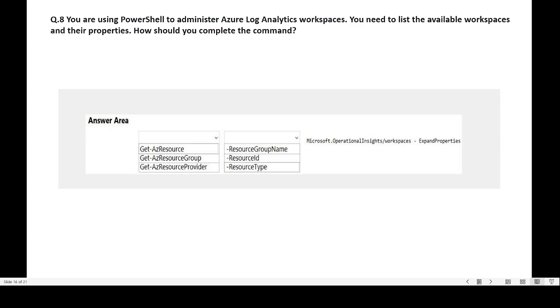Question 8, you are using PowerShell to administer Azure Log Analytics workspaces and you need to list the available workspaces and their properties. How should you complete the command? So they have given us two boxes to select. What we need to do is list the available workspaces and their properties in our subscription. Okay, so what we will select: Get-AzResource, Get-AzResourceGroup, Get-AzResourceProvider, and how we will filter it: by group name, by ID or by type.